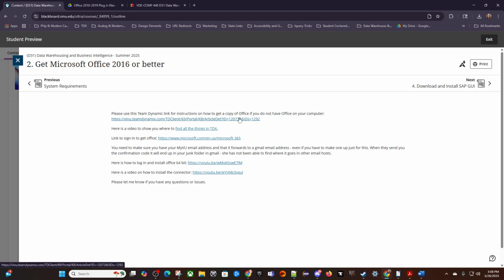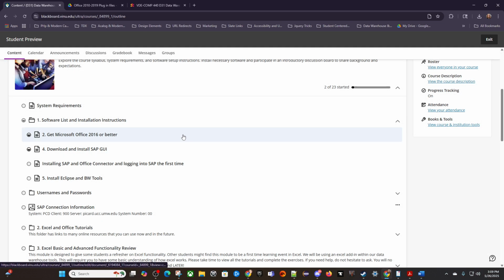If you do not have a copy of Office, you can fill out this ticket for the college to give you, or well, this is not a ticket. This is a knowledge base article to show you how to get your copy of Office. And then this is a video to find where the things are in Team Dynamics. And then this is where you will sign up to get your Office. And then if you have Office 64-bit, it's where to log in and install it. And then this is how to install the connector. Again, let me know if you run into any problems.